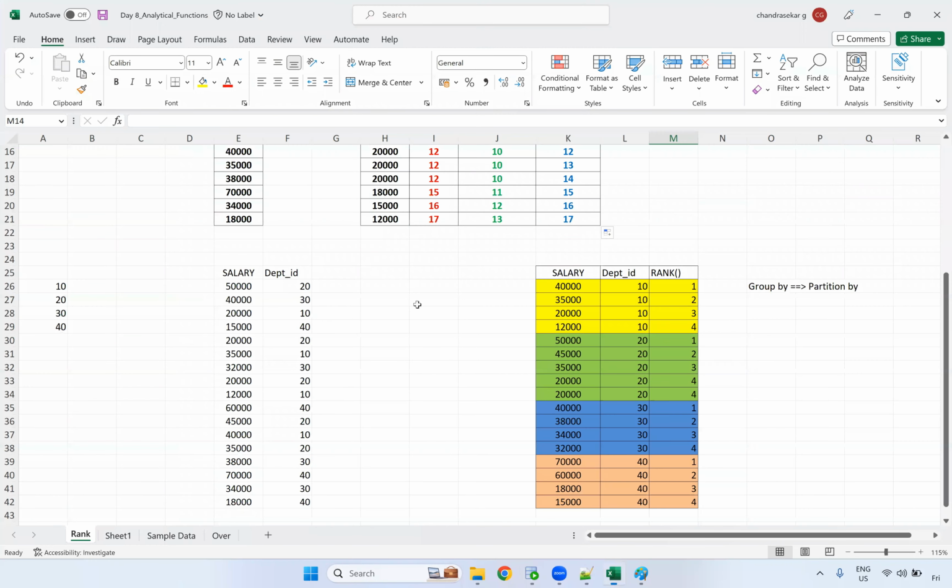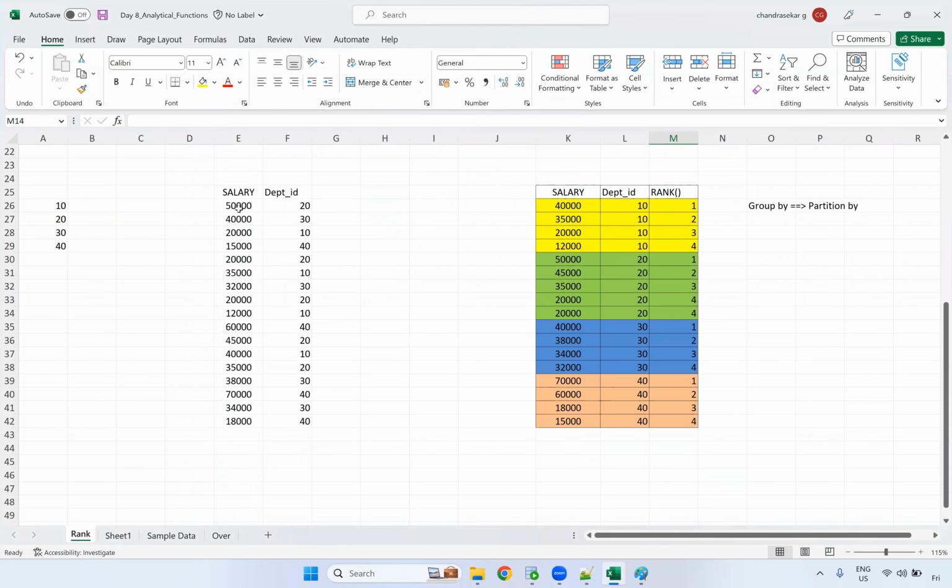As I have mentioned, in front of you there are 1,000 employees standing. Each and every member is getting a salary. They are from different departments. You'll have the department ID 10, 20, 30, 40. So these 4 departments are working. This employee is from the 20th department, this employee from the 30th department, this employee from the 10th department.